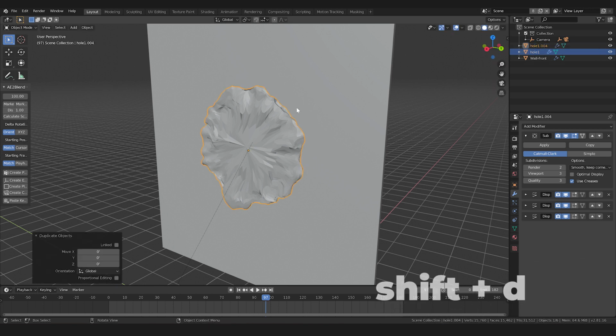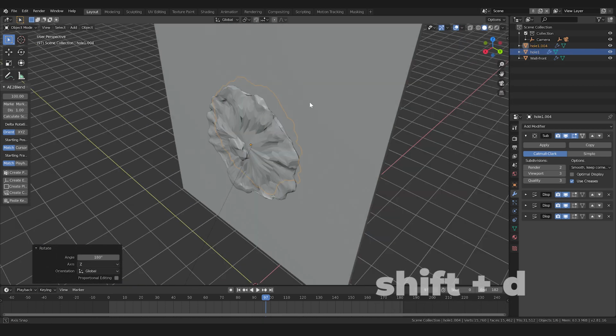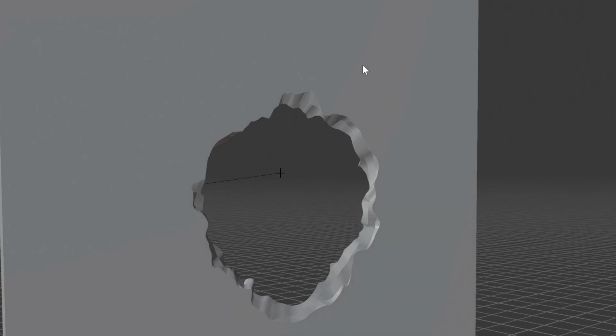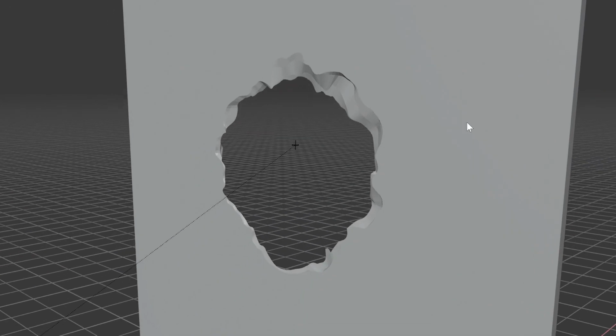Now I'm going to duplicate this cylinder and I'll flip this one around and offset it a bit. Add another Boolean modifier to the wall and select this new cylinder. This just helps add even more variation and randomness to the hole.